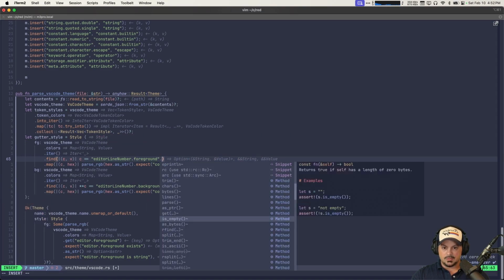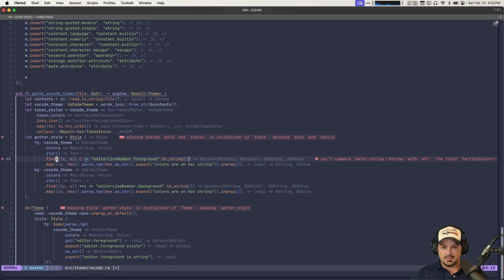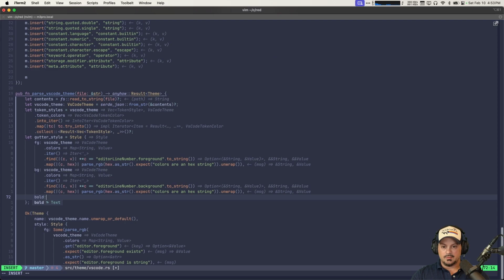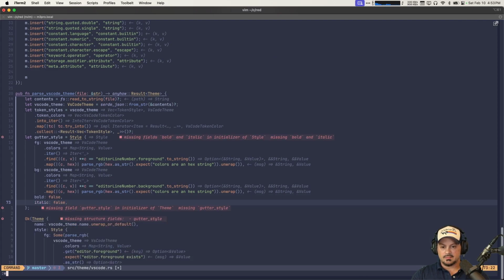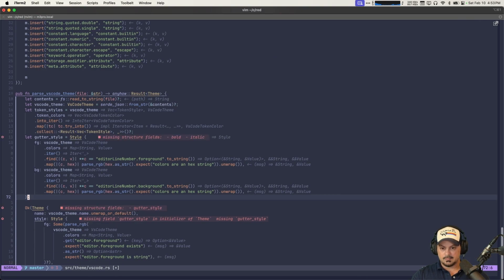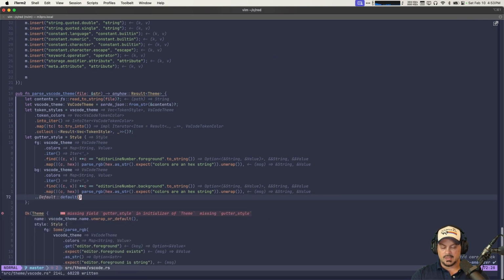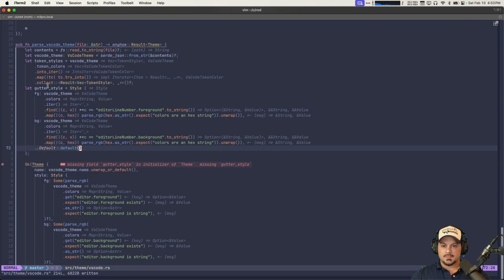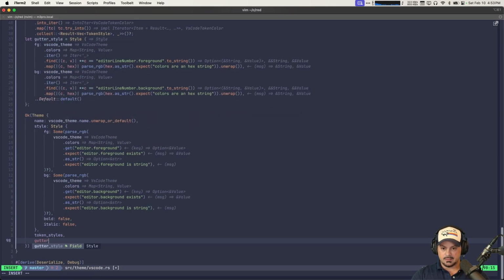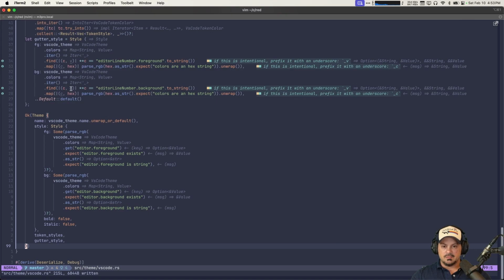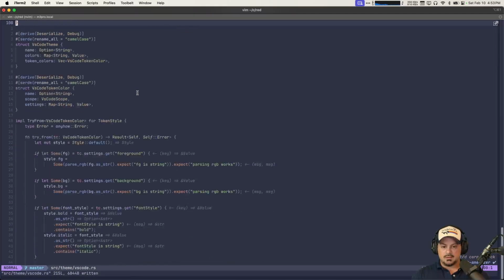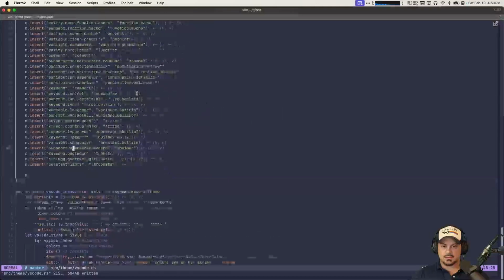Like that, and then we need to just do this to dot to string. Then we need to do reference twice. Missing fields bold, and let's do bold false, italic false. Or rather, can we do default here? We can. Okay. So now we have the gutter style. Let's just add that gutter style. Perfect. We're not using V here, and we're not using C here. Same here, and same here. Okay. And I think we have our gutter being parsed.